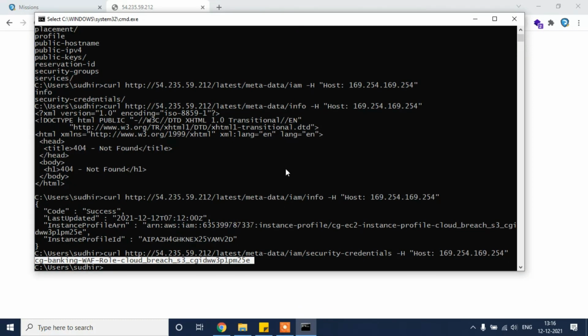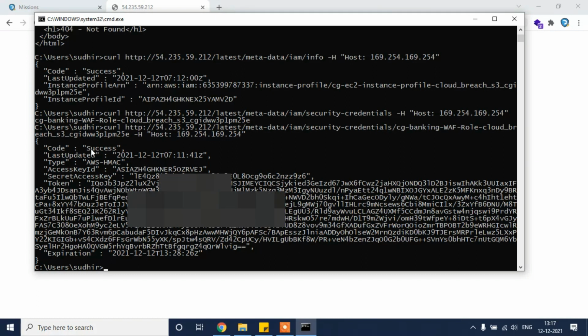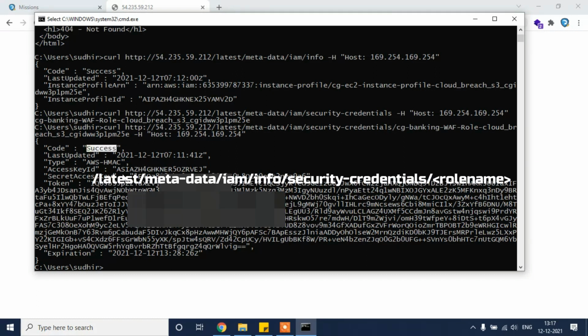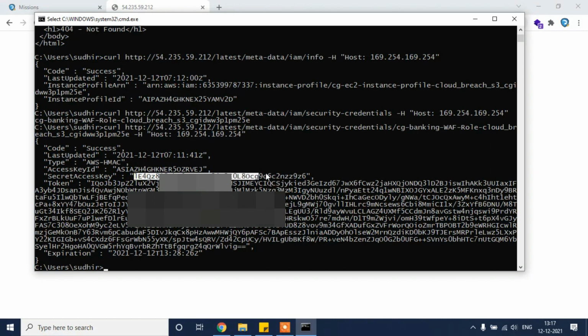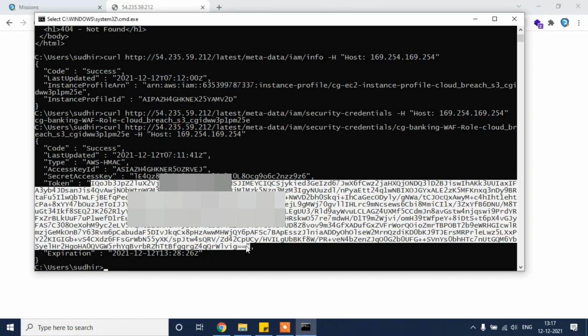Moving forward, let's pass the role name and see what response we get. Let's copy and paste. In the response, we get the access key ID, secret key, and the session token of the IAM instance profile added to this particular EC2 instance. These credentials are temporary, and you can see the expiration date as well. Again, this information is available only if an IAM role is added to your instance, otherwise you will see a blank response.